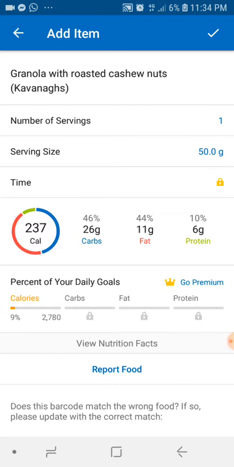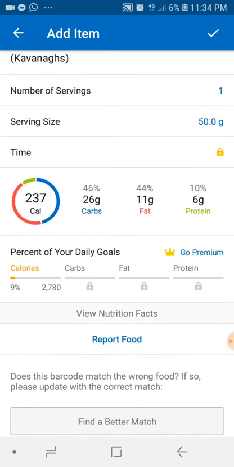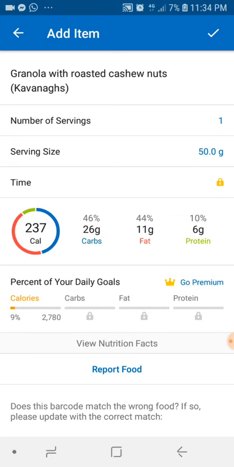And once it scans it for you, it tells you what's in it, and then it allows you to make changes if you want to. So number of servings or serving size. It allows you to make any changes before you click the correct mark or the enter mark up in the right hand corner.